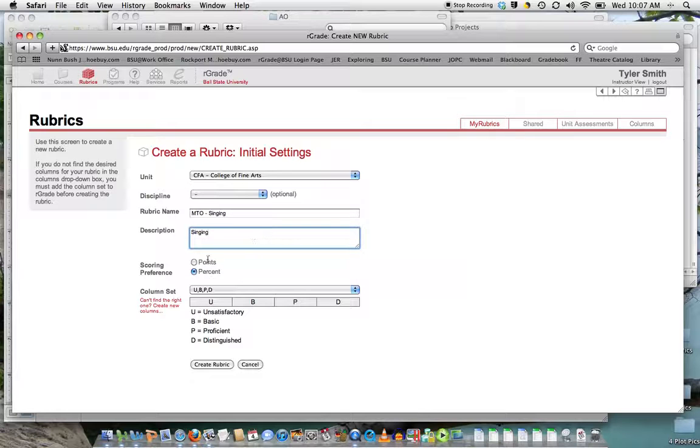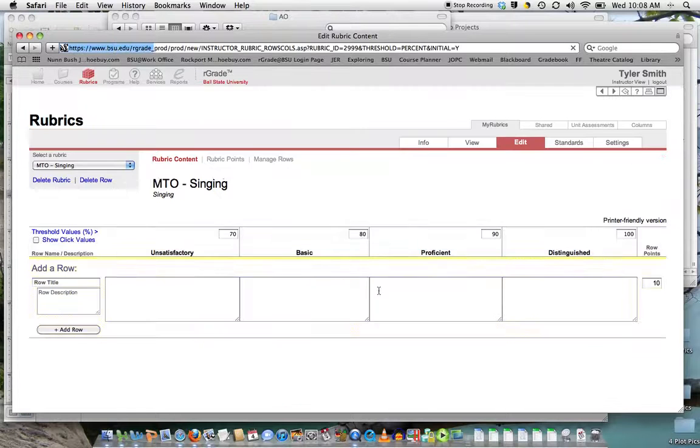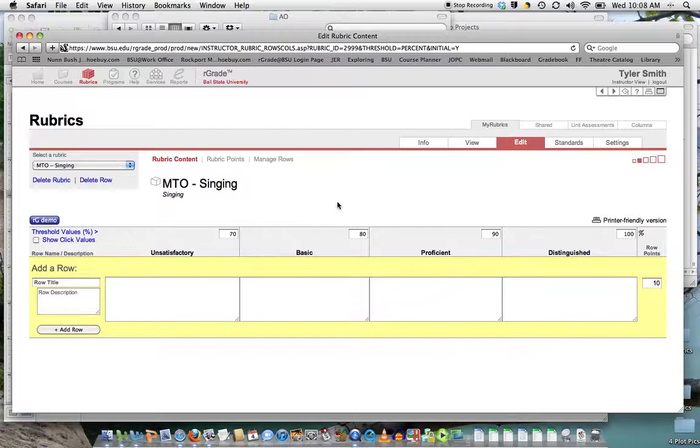And then you can either score it on points or percent. It doesn't really matter. It just depends on how you want to record the data. I think we did ours on percent. And then the column set, these are the different ways in which you're going to judge the kids. I just stuck with the standard one, which is a 4-column set: unsatisfactory, basic, proficient, distinguished, and then you click create the rubric.